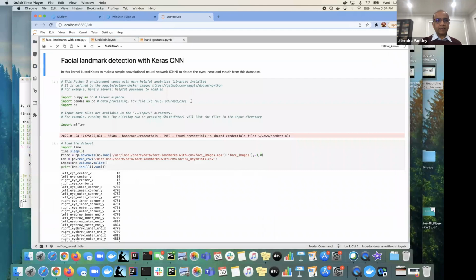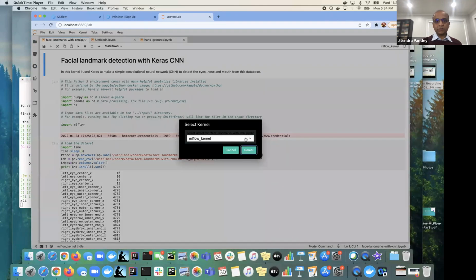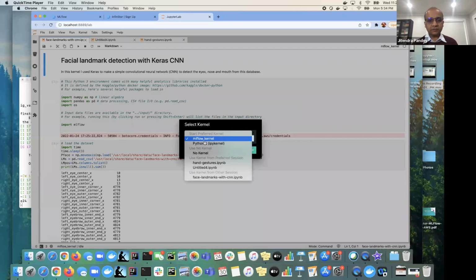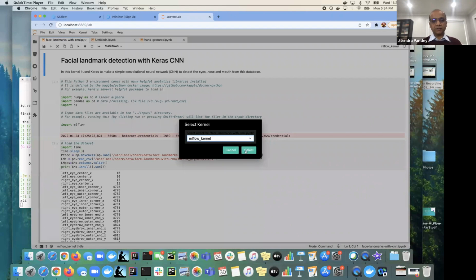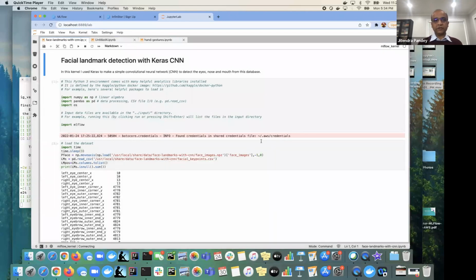So in Jupyter Lab, we have this experiment. Now in here, you have to select the kernel, because normally by default, you will come with the Python 3 kernel. Since we have installed the MLflow kernel, it will show up in the drop down, and we select the kernel.